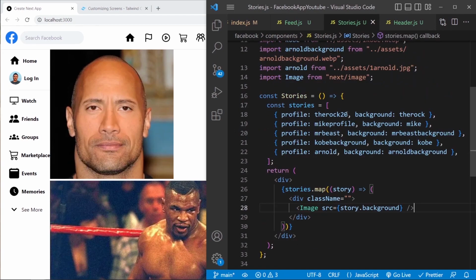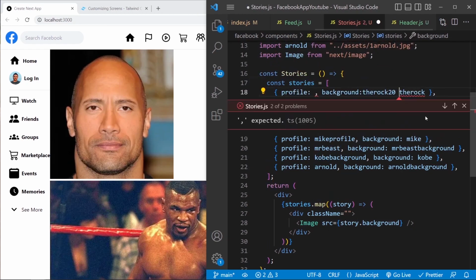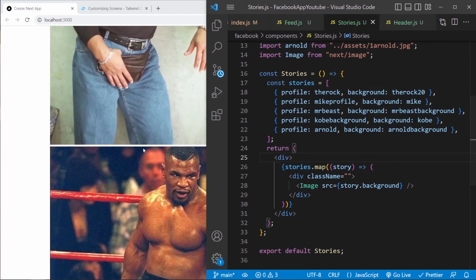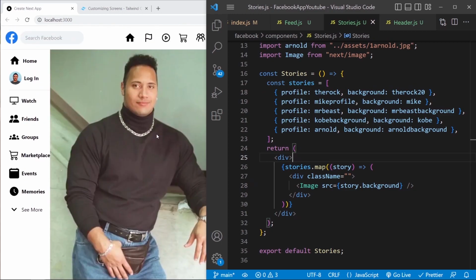Now for the rock, I think we should reverse this. So the rock is going to be here, and this picture is going to be on this side. Save this. Okay, so now we have the images correctly displayed.